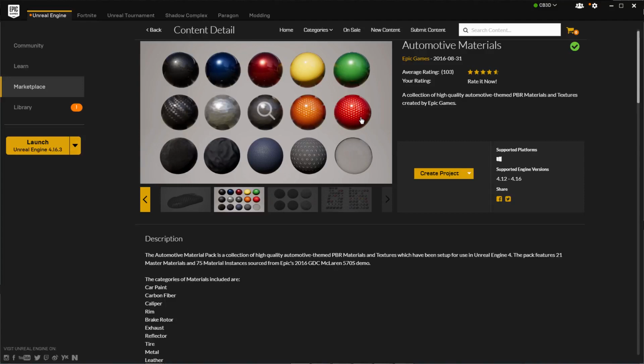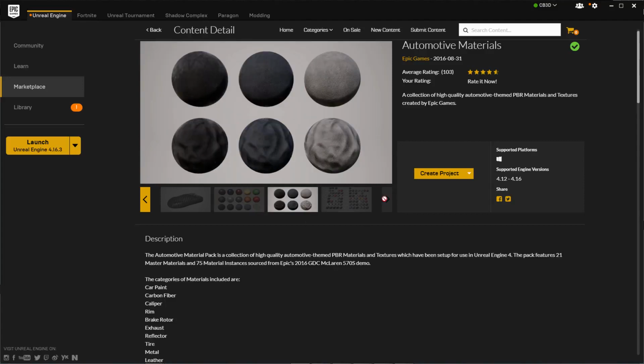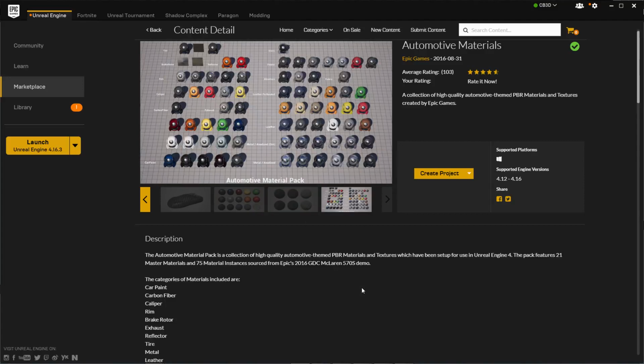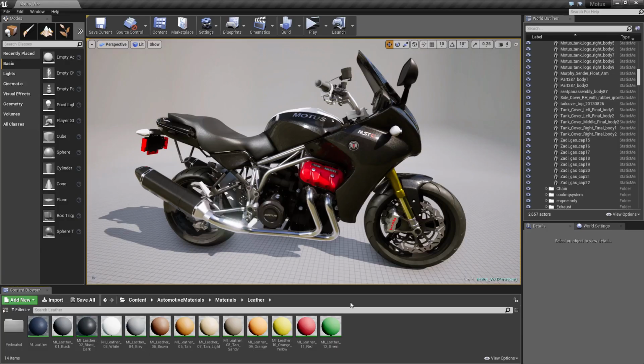They're beautiful materials, especially for anything automotive, or in this case, this motorcycle. But they're also excellent resources to see how these materials are built with the Unreal Engine Material Editor. So there's all sorts of different materials. I would definitely advise you go in and take a look at them if you haven't. Play around with them. Some beautiful materials for visualizations in there.